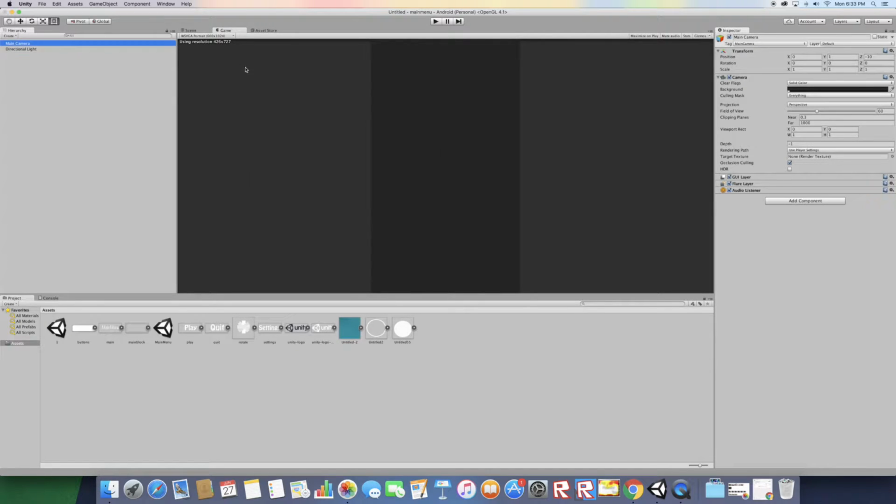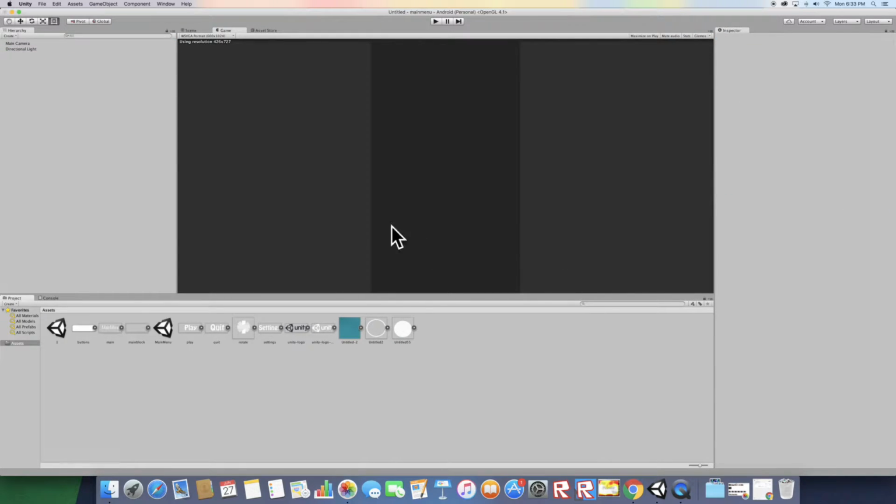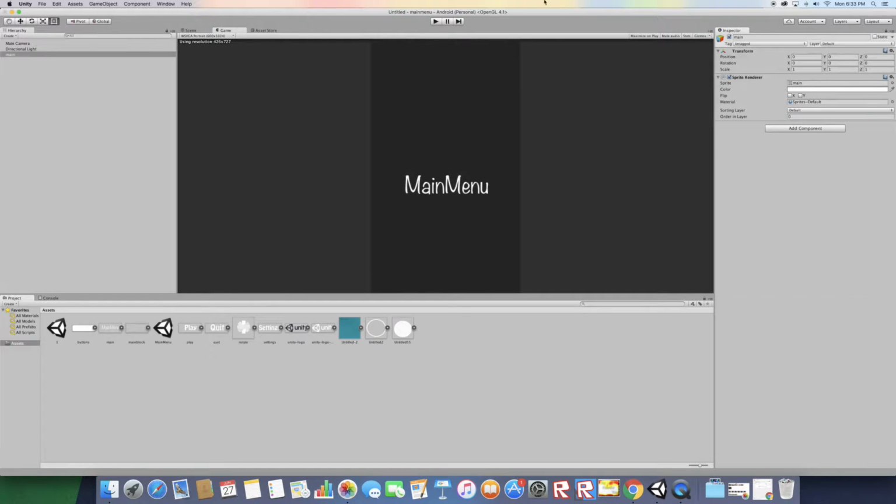And then once you've done that, let's start adding some stuff in the scene. First, we have our main menu sprite. So let's put it right there. Not too high, not too low. Alright, next let's import our buttons sprite.